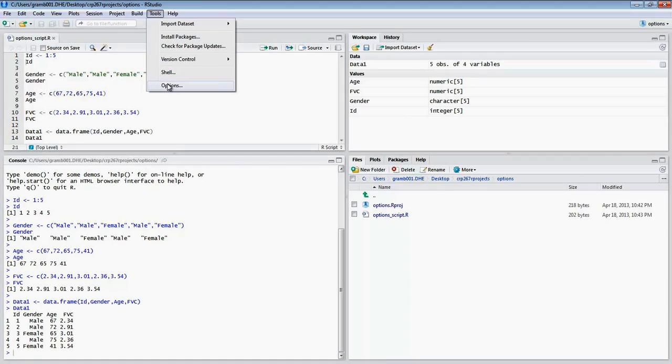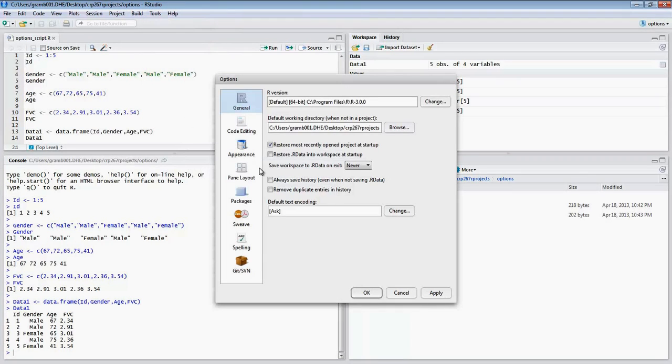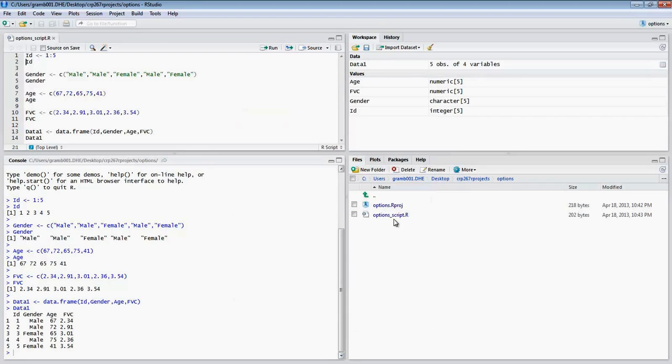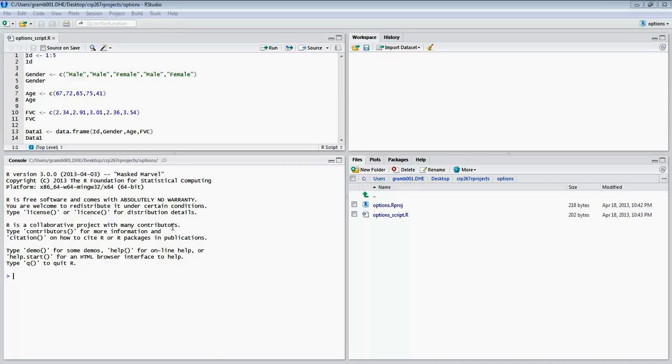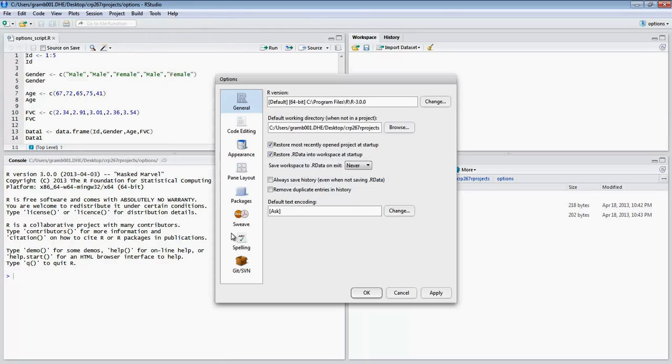If I go into the tools menu and I select to restore the R data into workspace at startup, let's go ahead and close that and see what happens. So we close out, I launch R, nothing happened, nothing's different. I still don't have a workspace. Well, the reason I don't have a workspace that's being loaded is because I didn't save the workspace to RData on exit. I've got this selected as never.